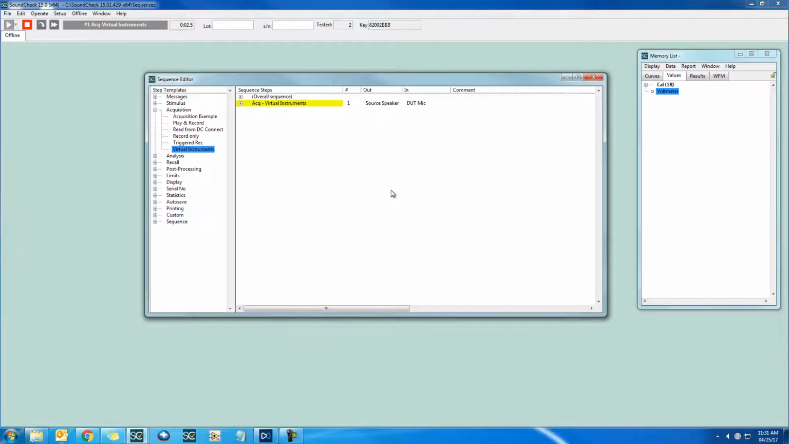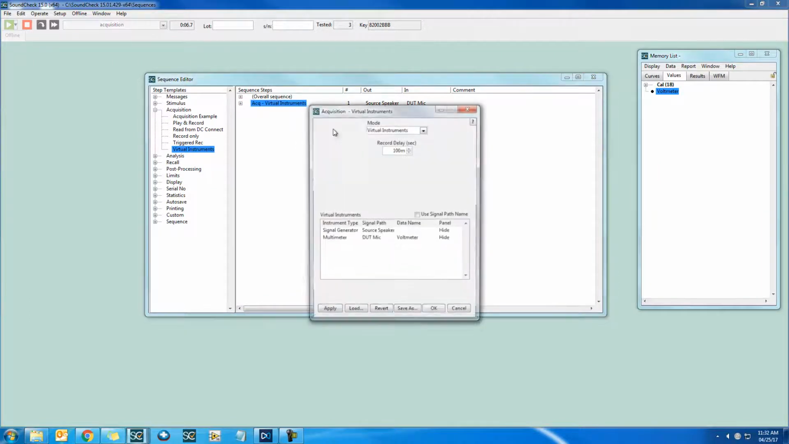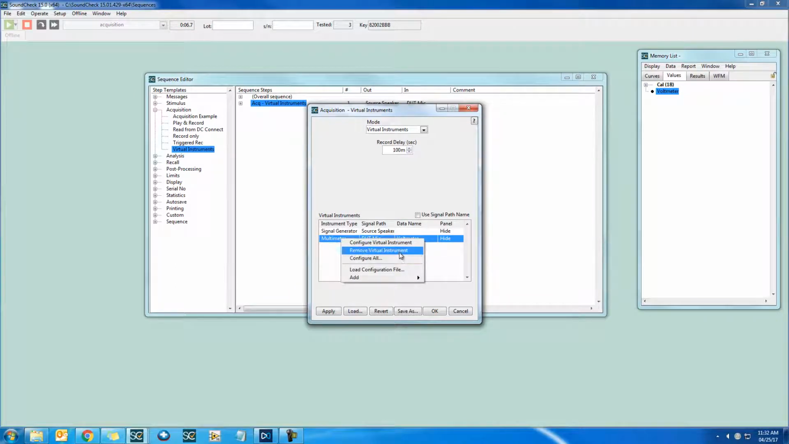If we run this sequence now, we can see we don't see the instruments and it automatically closes. If we want to remove something, we can right-click on that specific instrument and remove it.